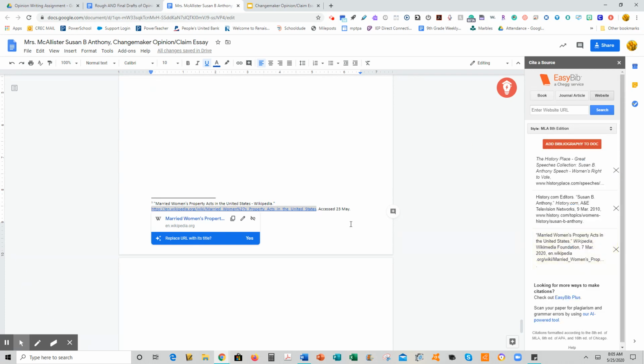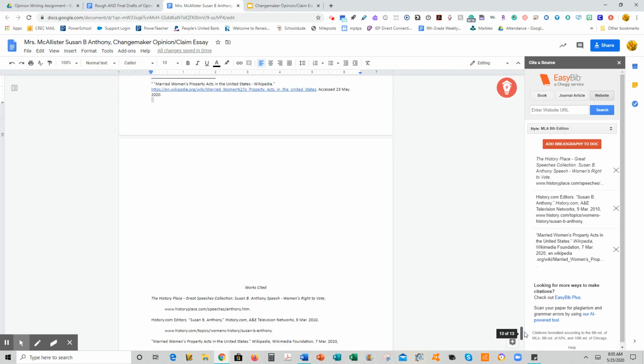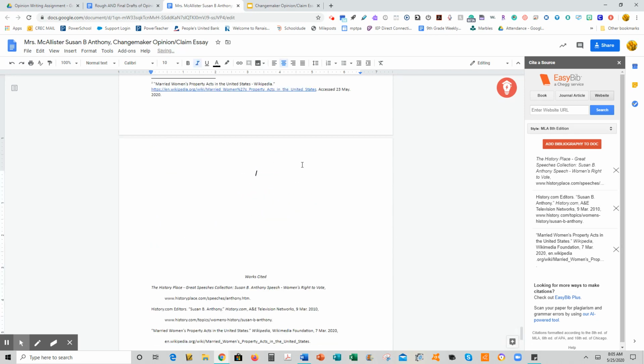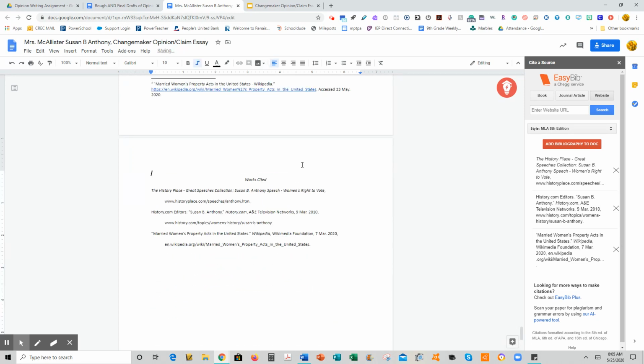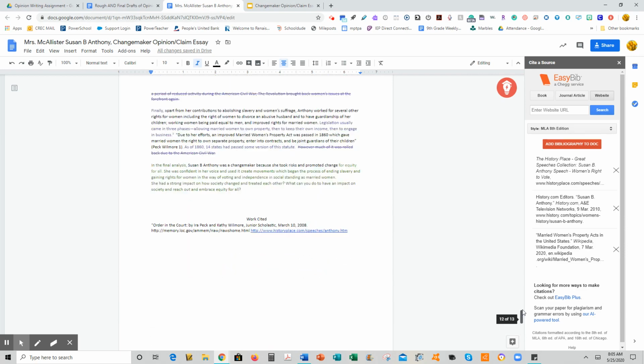Now, in order to put this on the Google Doc, all you have to do is hit Add Bibliography, which is Works Cited, to Document. Now, if you scroll down, you're going to see it's on the last page. It always puts it on the last page of wherever you're writing, okay? It's all formatted correctly. It has a period at the end. It's indented on the second line. It's double-spaced. So the Works Cited is created for you.